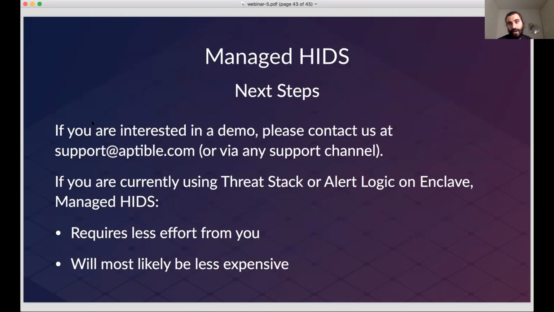You can email support@aptible.com, or just open a ticket in Zendesk. If you're a premium support customer, you can also reach out to us in Slack as well.